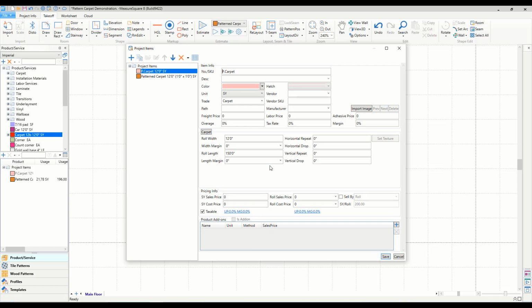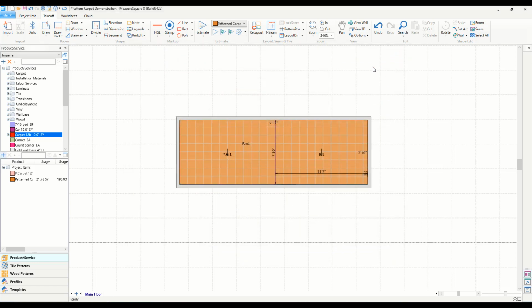Here, we can adjust the horizontal and vertical repeat, which refers to the spacing between the next iteration of the pattern along the length and width. I have already set up a carpet for this demonstration with a horizontal and vertical repeat of 1 foot. Be sure to save before exiting your project items.